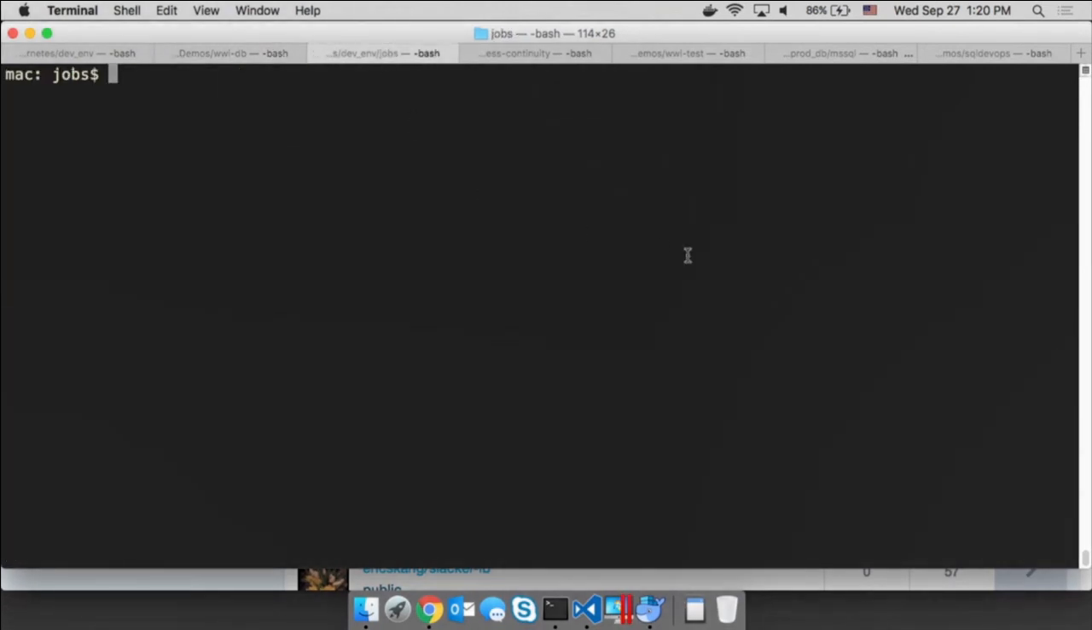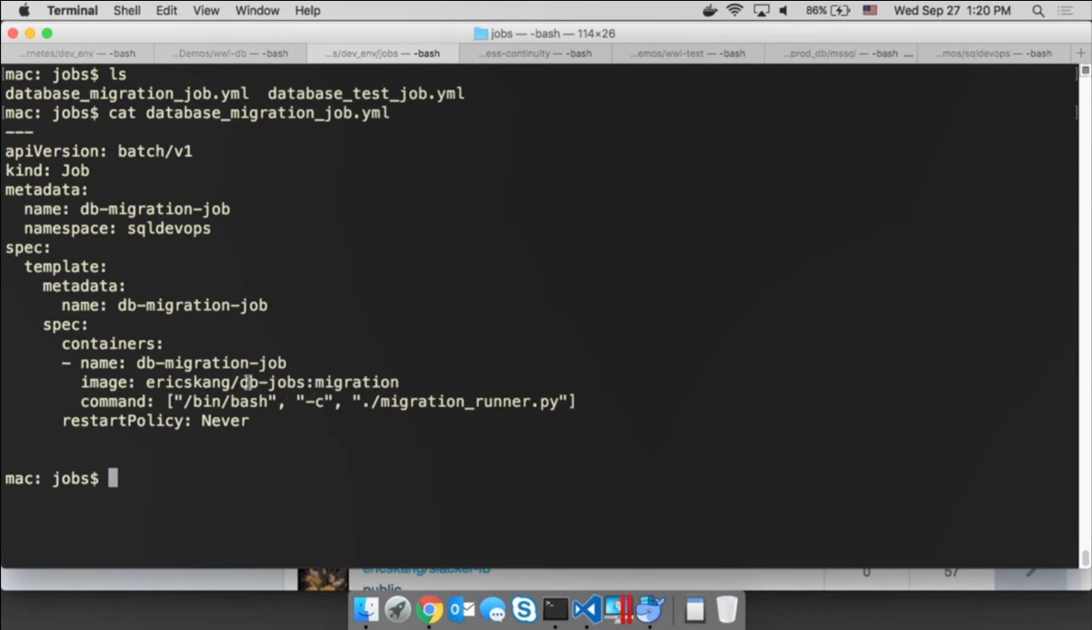Okay? So now let's run it as a job. I have defined two jobs here. Let me show you the database migration job. Using that image that we just created, DB jobs migration, we are creating a container as a job type, okay? And we add one command: start the container and run this migration runner.python script, okay? Apply -f, let's run it. Okay, that's it. So now it is deployed to your cluster, and it will do its job.